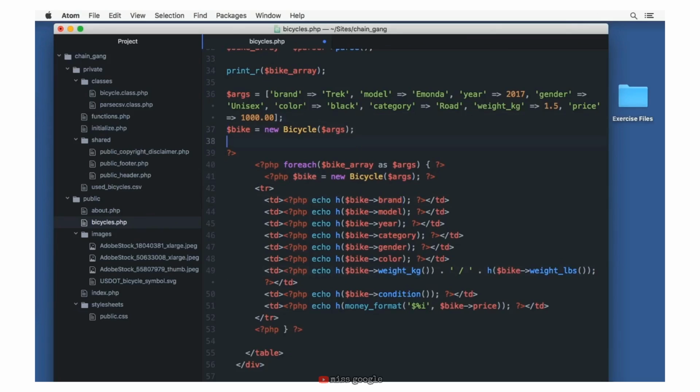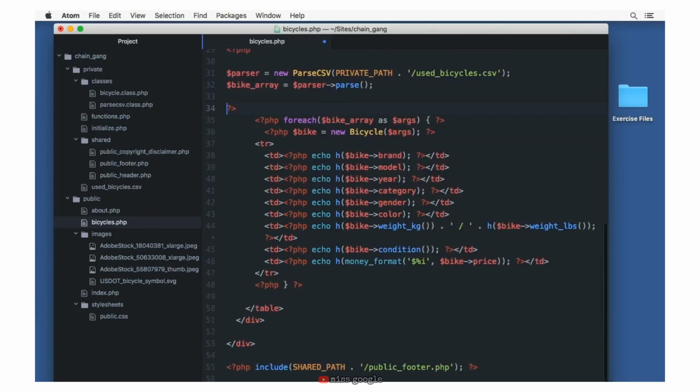So we don't need this anymore. That's our test bicycle. And we don't need the print R on the array anymore. Instead, we just need to parse our CSV file. And then once we've parsed it, we'll get back that bike array. We'll loop through the different items in the bike array. Each one is the set of arguments for a different bicycle, instantiate the bicycle, and then return its properties from there. Let's save it, and let's go to our page and check it out.